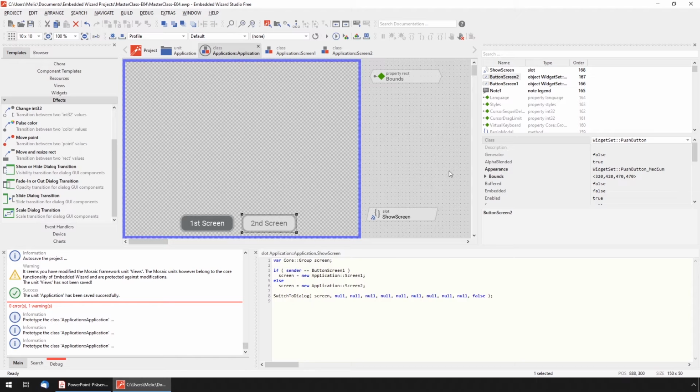I pick out the first one right away. Does Embedded Wizard support multi-touch events, Manuel?